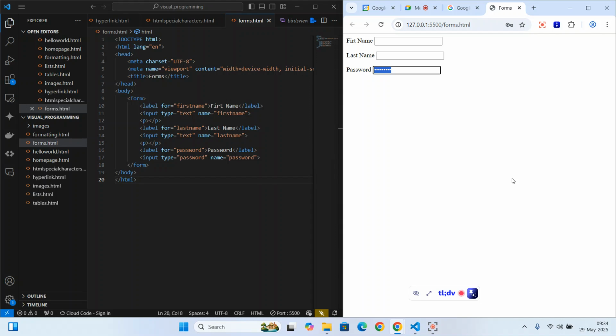So when it comes to input, one of the types is text, which is the default, but then you also have password input, which allows us to mask the field as we are typing.